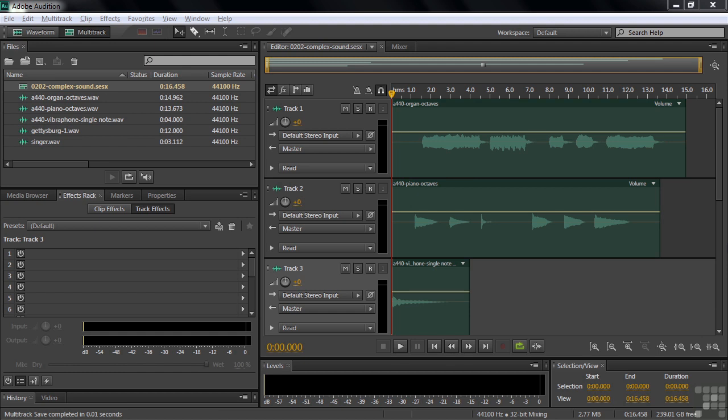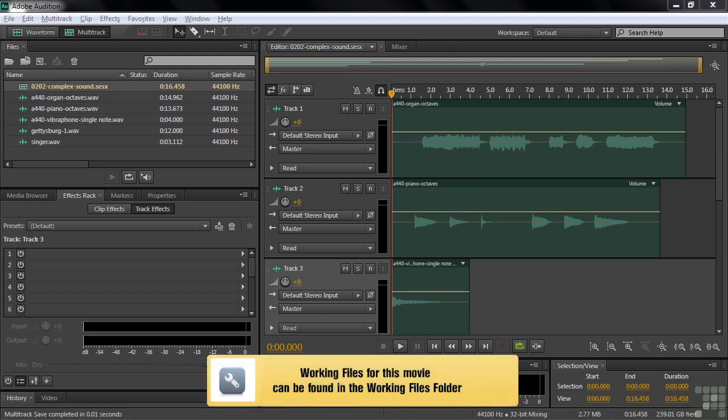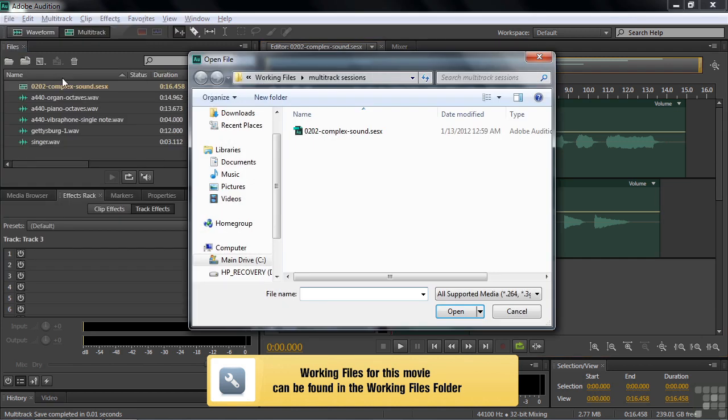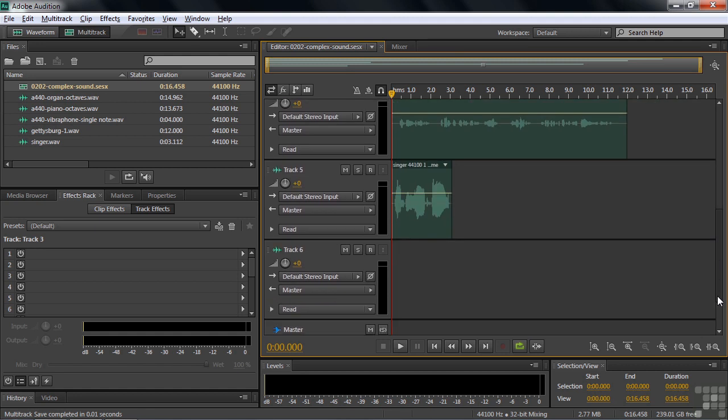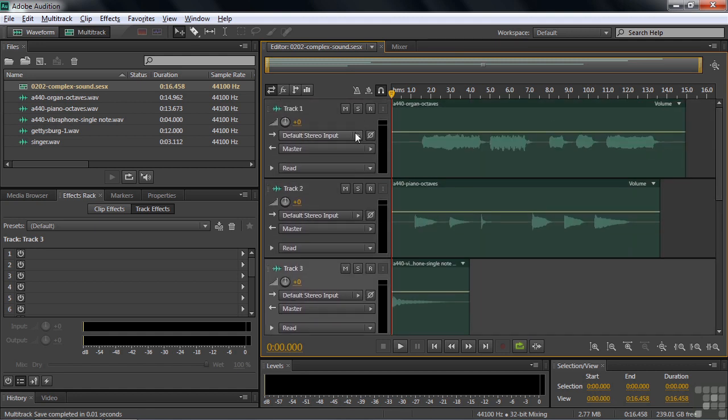Now, this is just a demonstration again, but if you want to follow along, feel free. You can go to File, Open, go to the Working Folders, Multi-Track Sessions subfolder, and then double-click on 0202 Complex Sound. That'll open up a bunch of files in the Multi-Track Session. We're not going to work in the Multi-Track Session, but that's just an easy way to get a bunch of files to show up here in the Files panel.